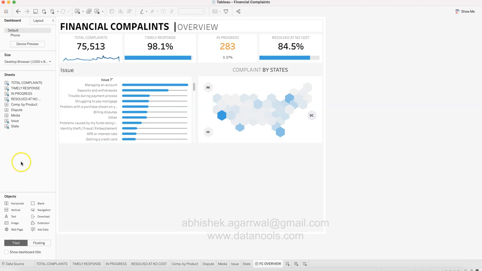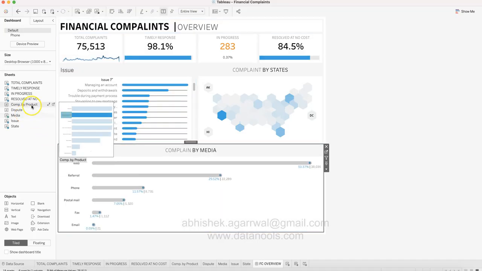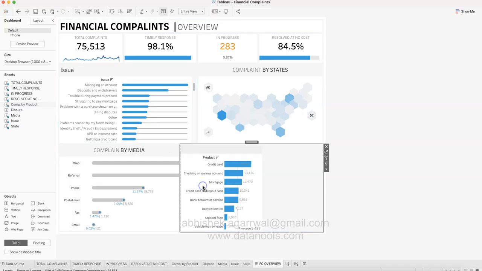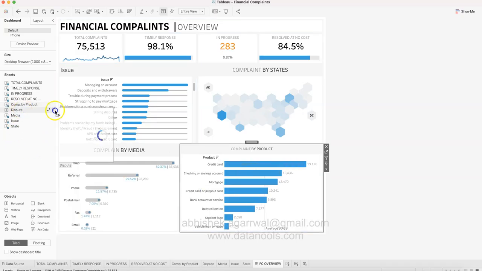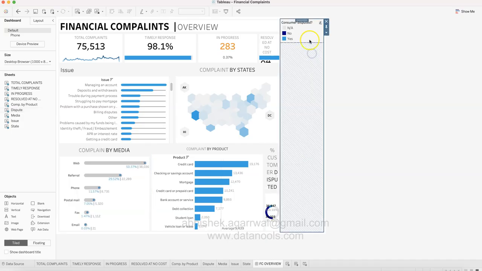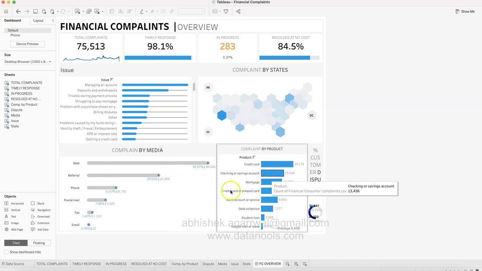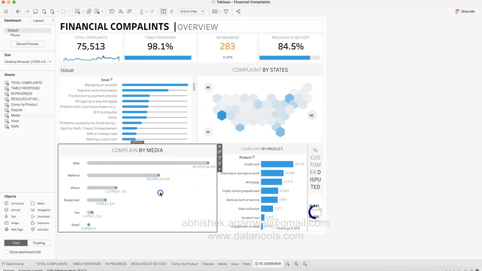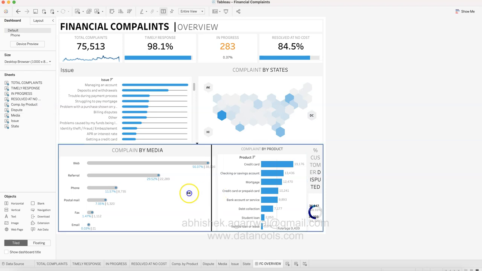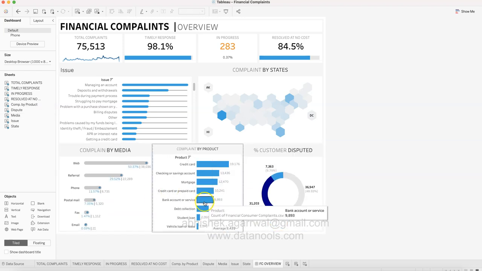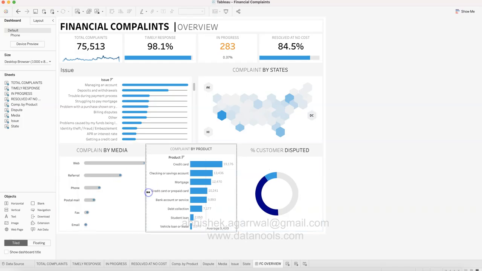Okay, so this is this, and then we have these three views. So the first view is this one, second is by product, and third one is by dispute. And we don't need this, so I will just remove this. I will adjust this little bit, and as you can see, it's a little bit of an exercise just to make sure we get the values right.